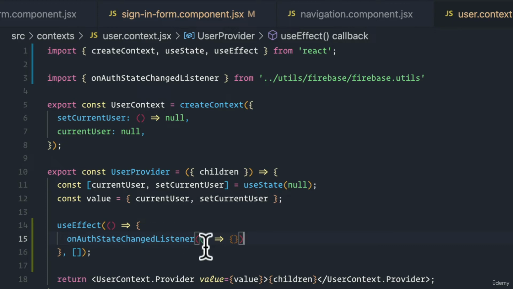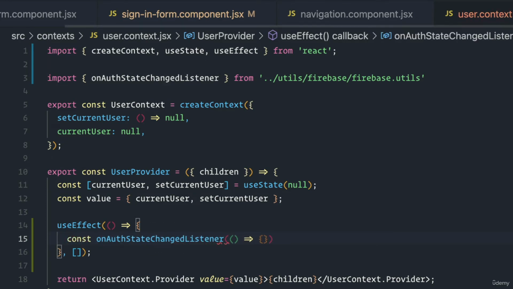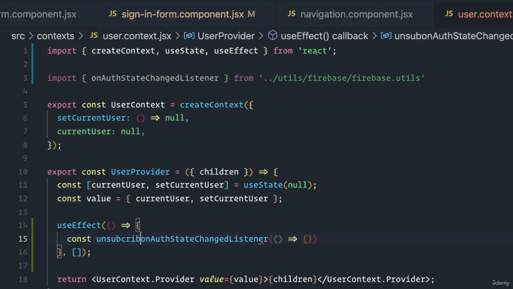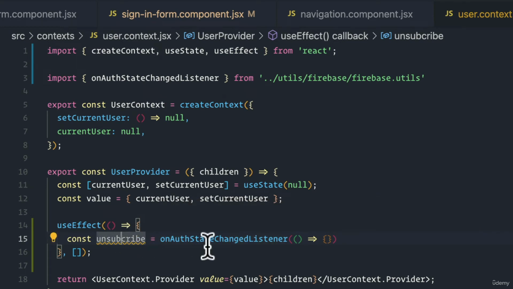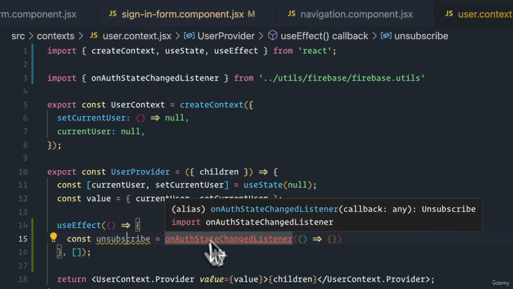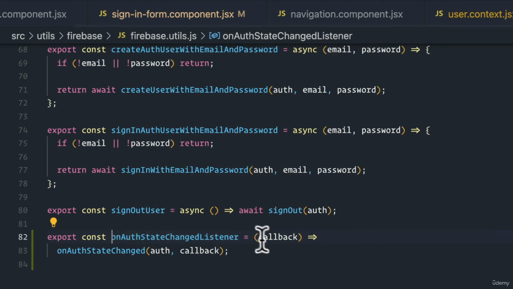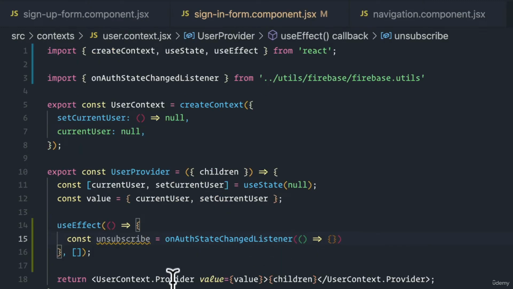So this method actually gives us a handy way to do so. It returns us back a function that will unsubscribe, i.e. stop listening. The reason why we get it back from our function is because, as you can imagine, we are really just returning back from our function whatever we get back from onAuthStateChange. And this is really the function that gives us back that unsubscribe function.